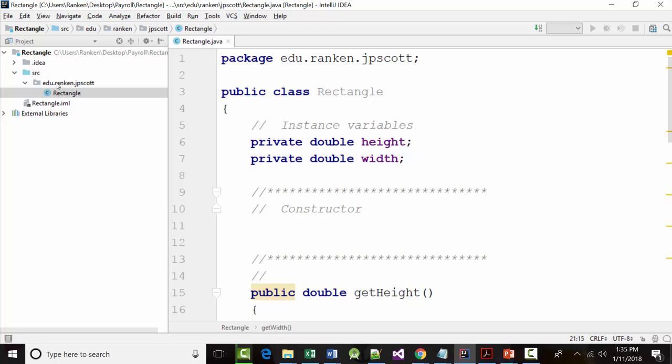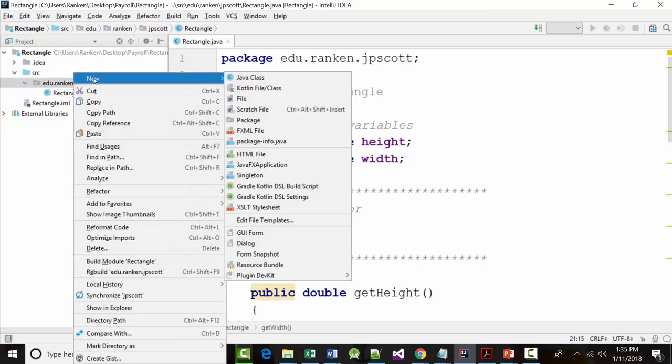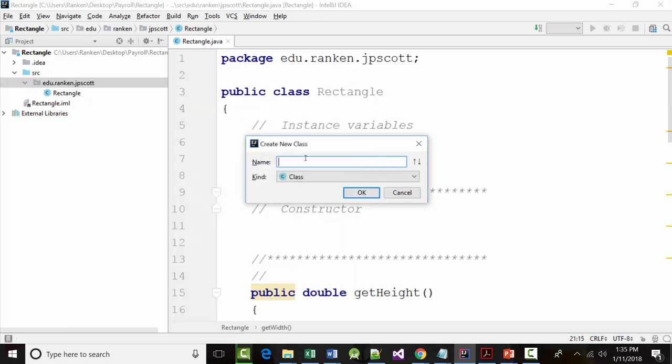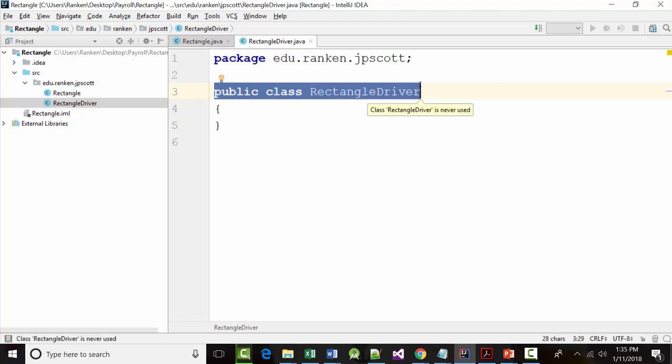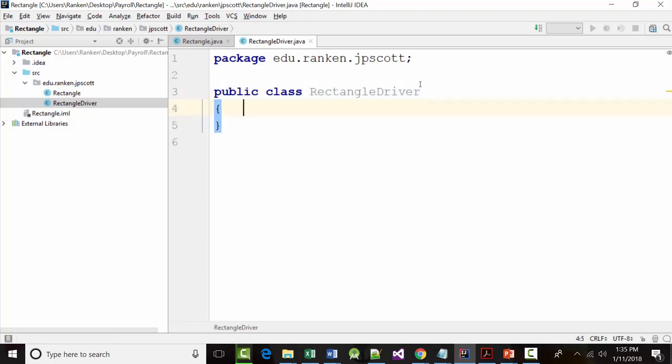So what I'm going to do here is go over to my package, right mouse click on it, and choose new Java class. I don't put edu.rank because I'm already there. So I'm just going to put here rectangle driver. That's going to create this rectangle driver class. I might end up putting a lot of stuff in here, but let's say that I want to create a new rectangle.